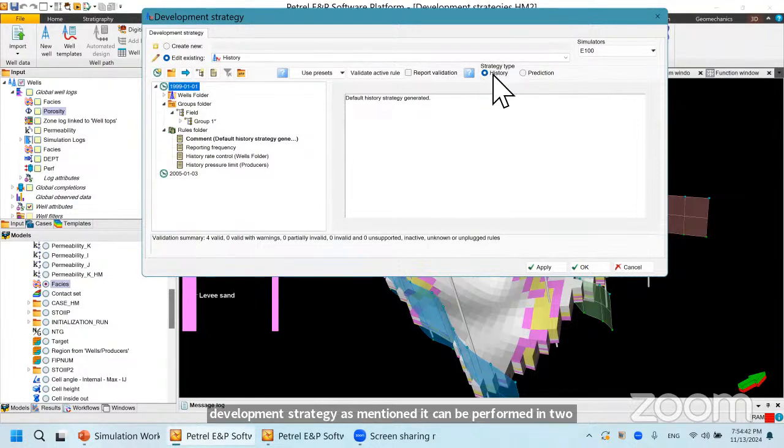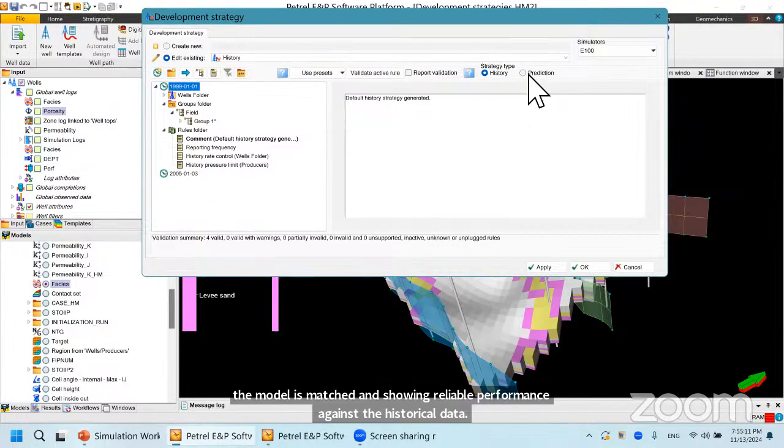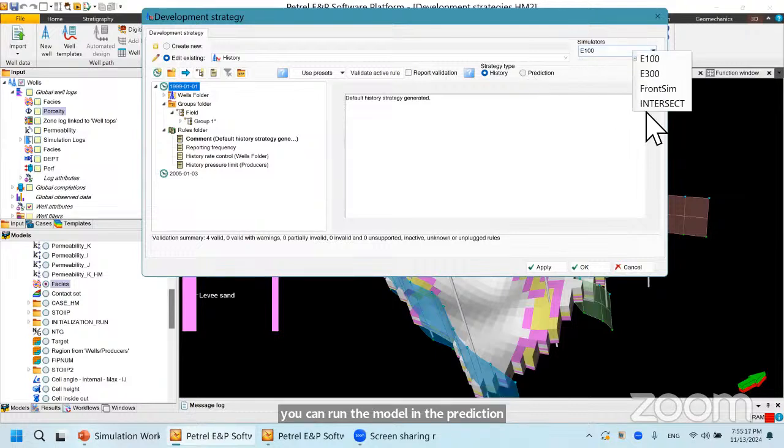In the history strategy, it means we are applying a history matching to try to match the historical data or the actual production data. Second approach is the prediction strategy. This is once your model is matched and showing a reliable performance against the historical data, you can run the model in the prediction phase.